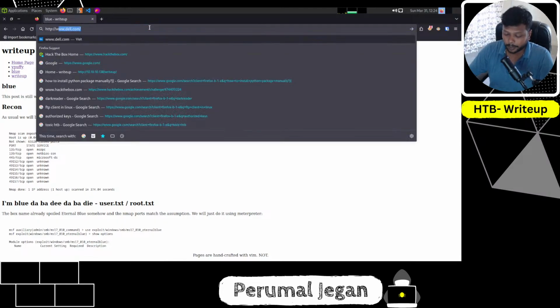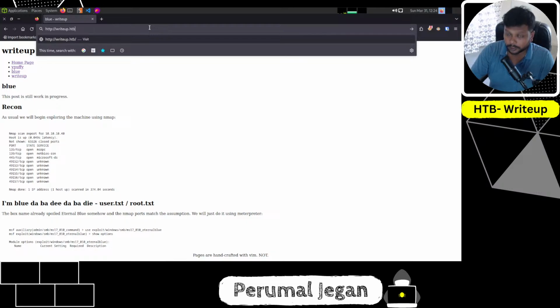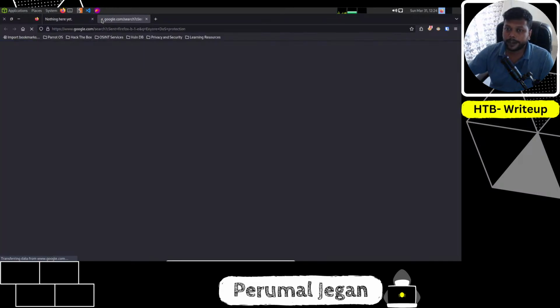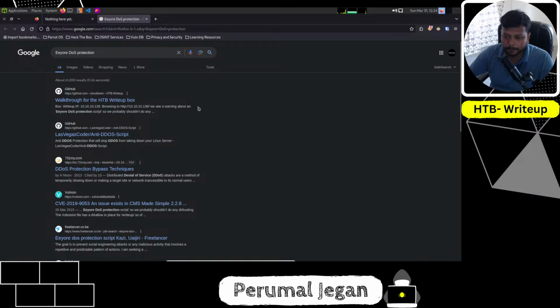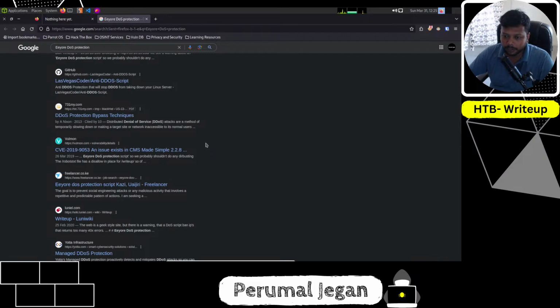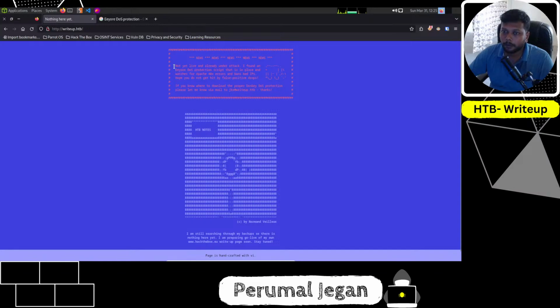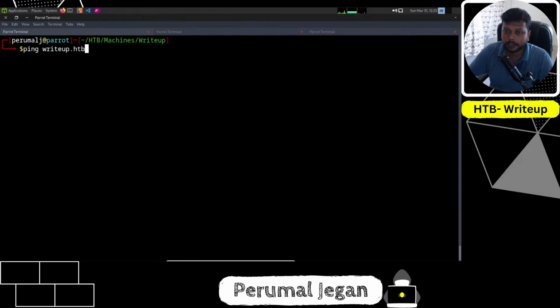So let's try with this domain, writeup.htb. Okay, we got the same stuff. Nothing changes here. Here is a keyword I found, eval DOS protection. So let's Google it, what kind of stuff it is. Straight away giving the HackTheBox write-up for this machine. I'm not gonna refer to this. And here I got one vulnerability, a CVE ID. We shall explore it later because we need to do a lot of stuff before that.